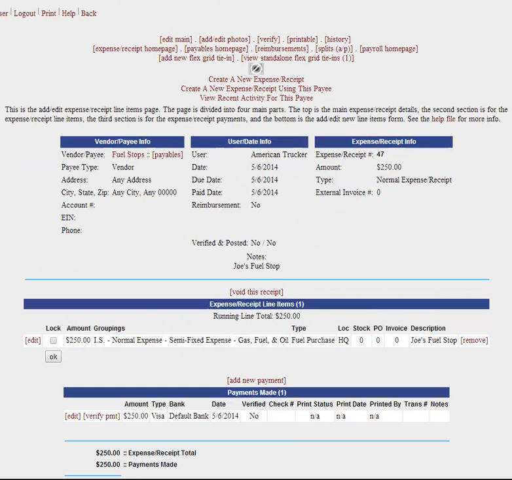So now let's just hit add expense receipt. Well, there you go. You know that by this expense receipt, you bought fuel at Joe's fuel stop and you spent $250. Alright, that was very easy, right?